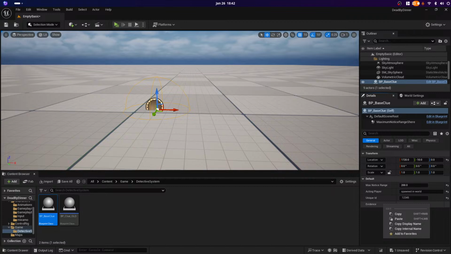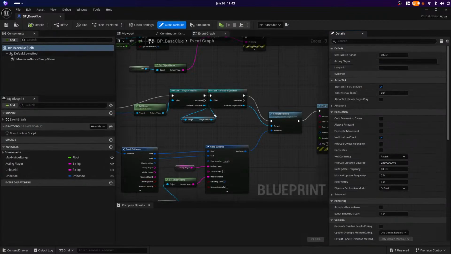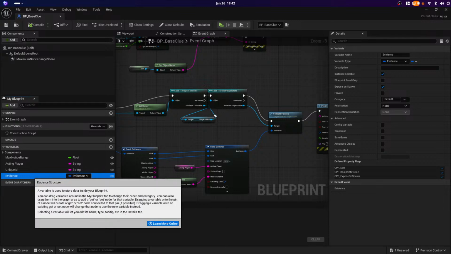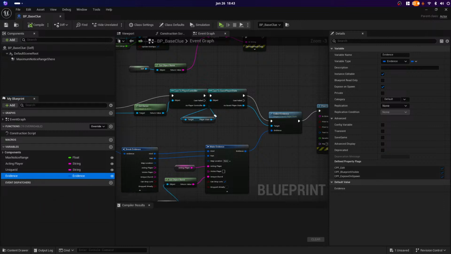So how am I going to set this evidence? I think I need a default evidence. Class default. No class default. Okay, so I want it to be evidence. Is it only going to let me edit this as, like, you know?